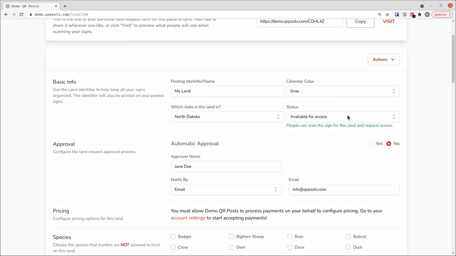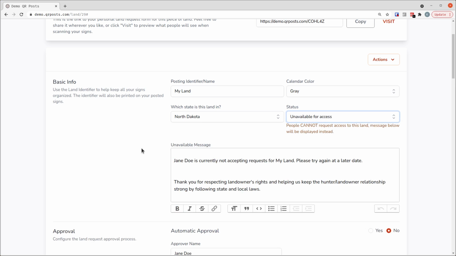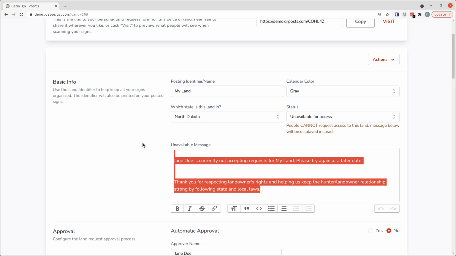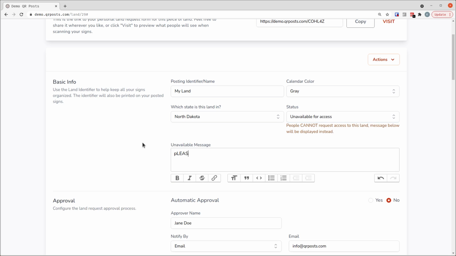Here's the basic info that we configured initially. If we wanted to adjust the status, let's say that when we initially set this up, there was no cattle on the property, but now we're moving cattle around and we don't want anyone out there now. We could say cattle currently, whatever you want to say there.